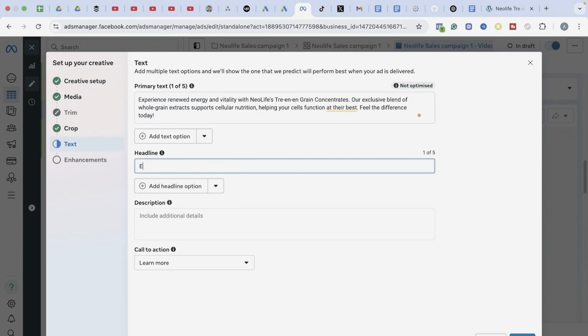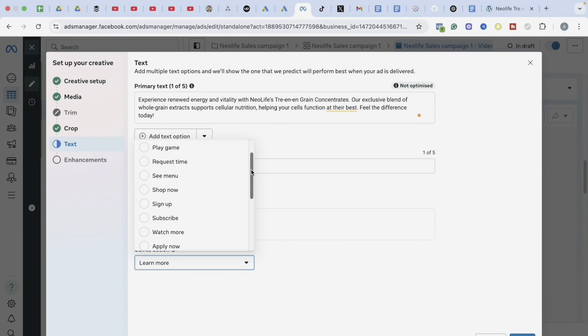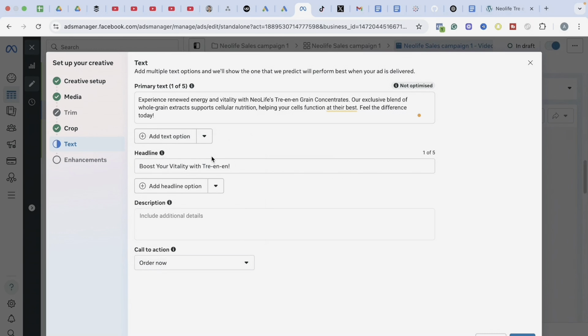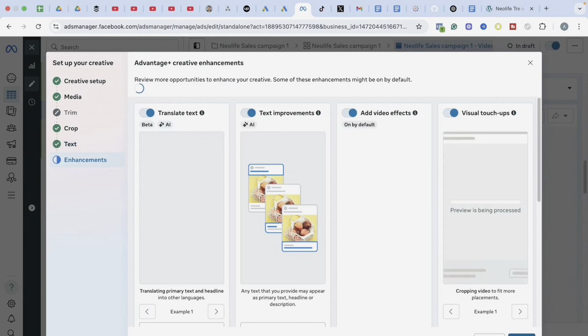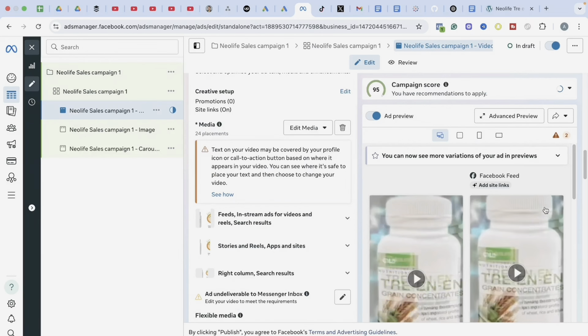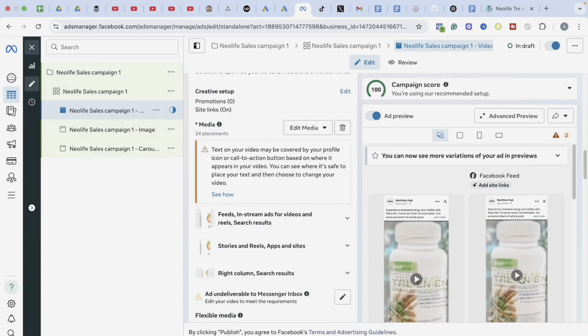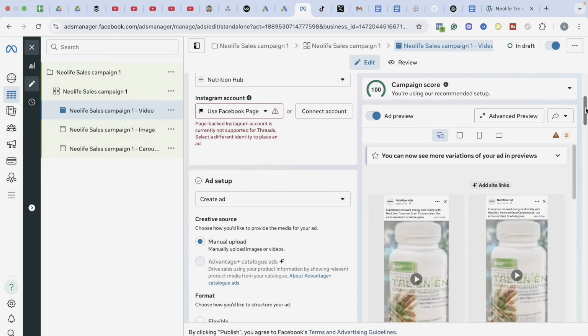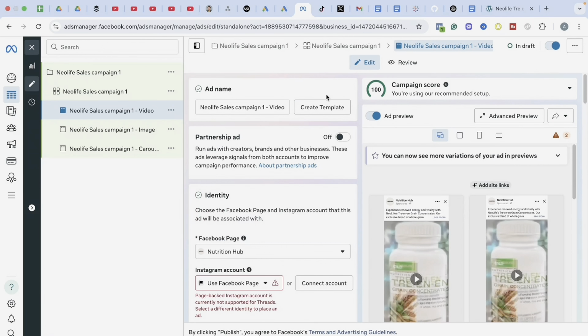Then change my call to action to order now. Let it be order now. Then I select next. Once I select next, I'll select done. Then I'm good to go with this ad. So it means now we have one campaign, one ad set, and three different ads.